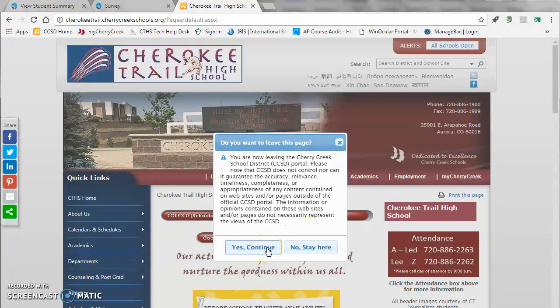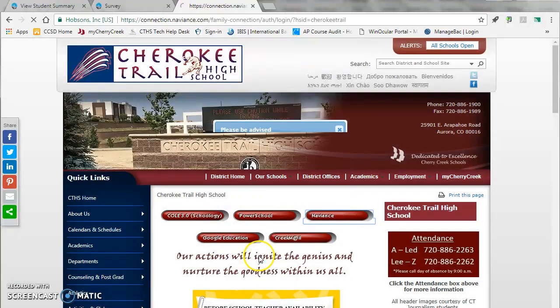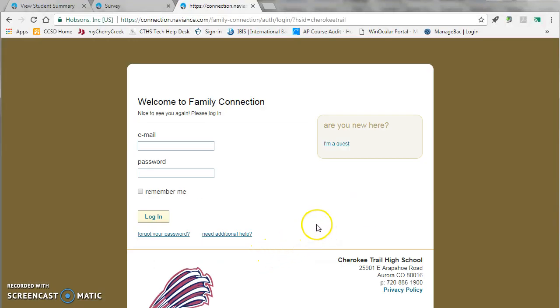After you click Naviance, you will need to continue and navigate away from Cherokee Trail's homepage, and you'll see a screen just like this. Most of you will just type in your Active Directory login. For me, it's J. Jones. Some of you older students, especially seniors, might have to write in your entire Creek mail address.